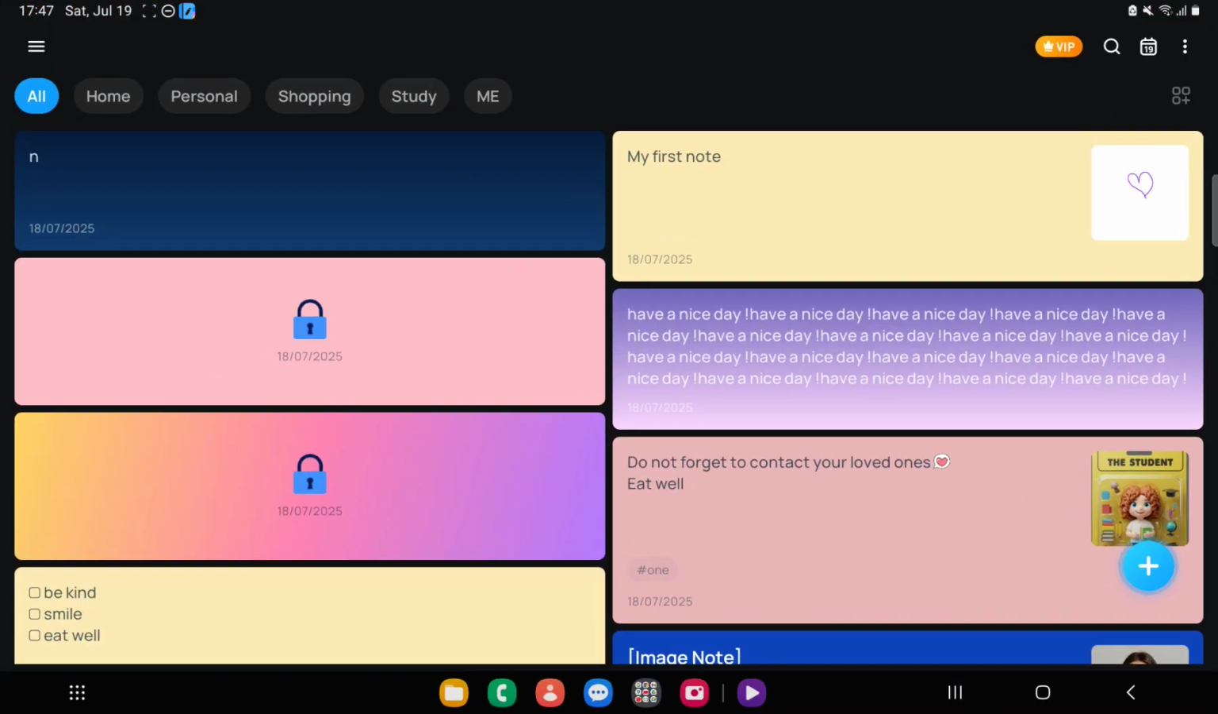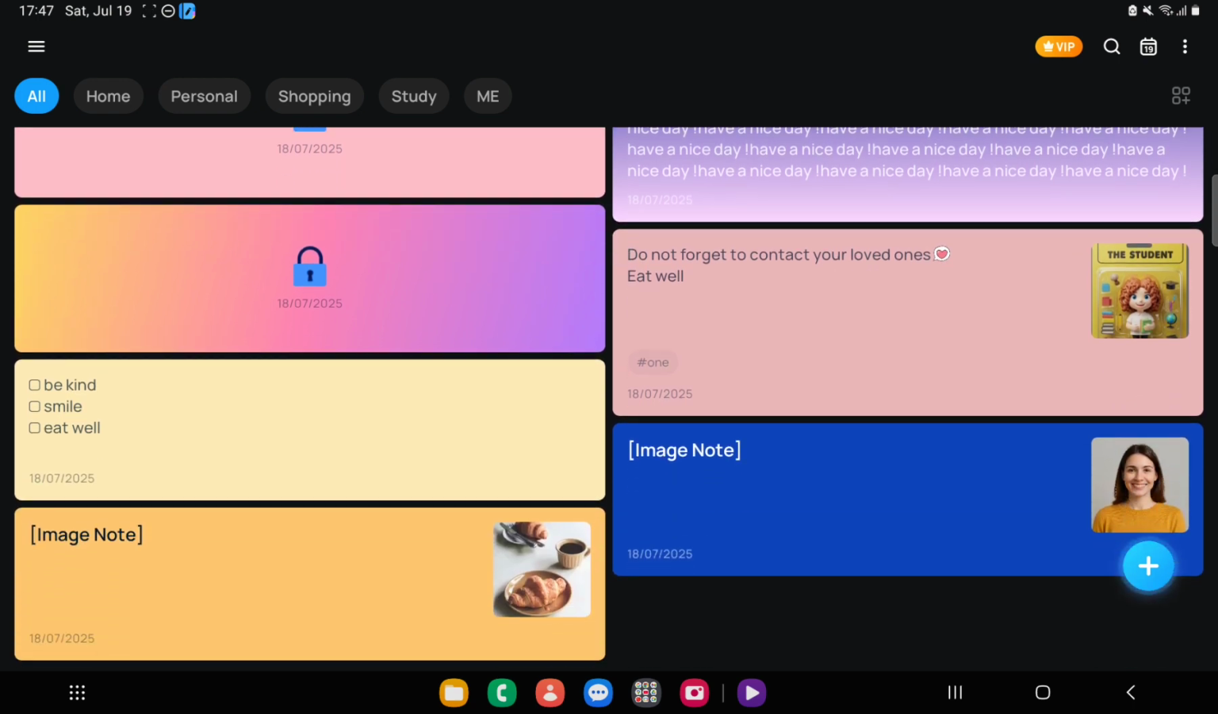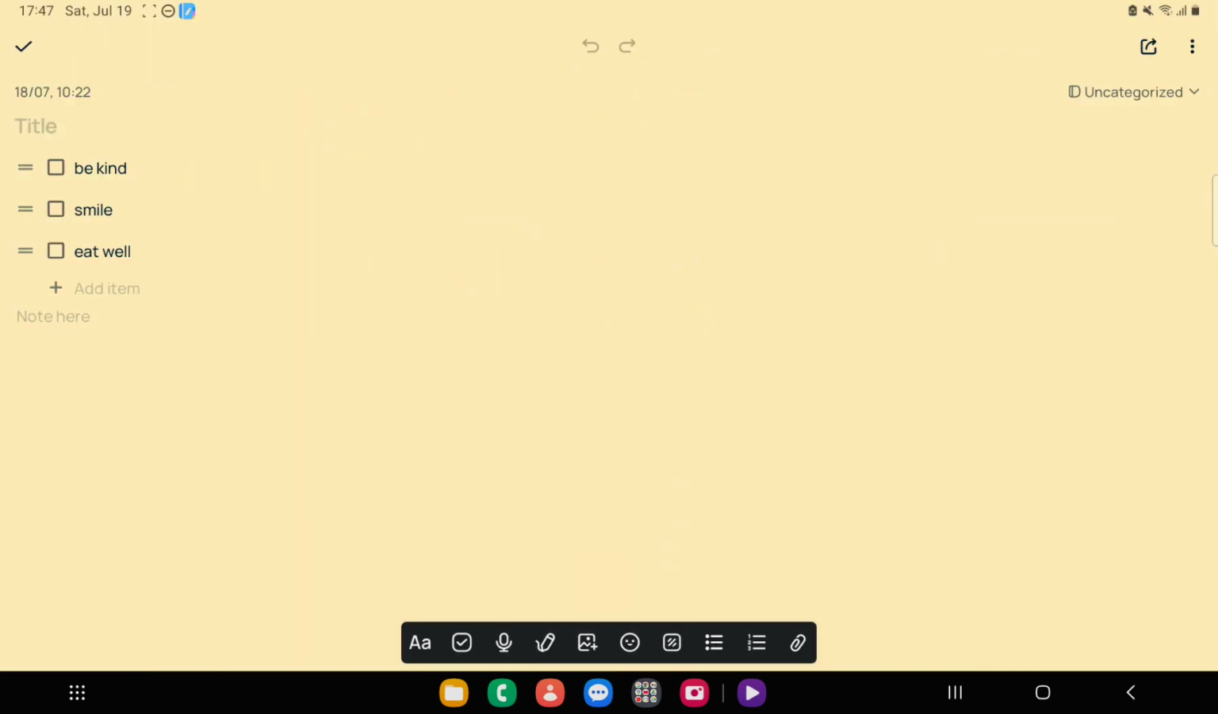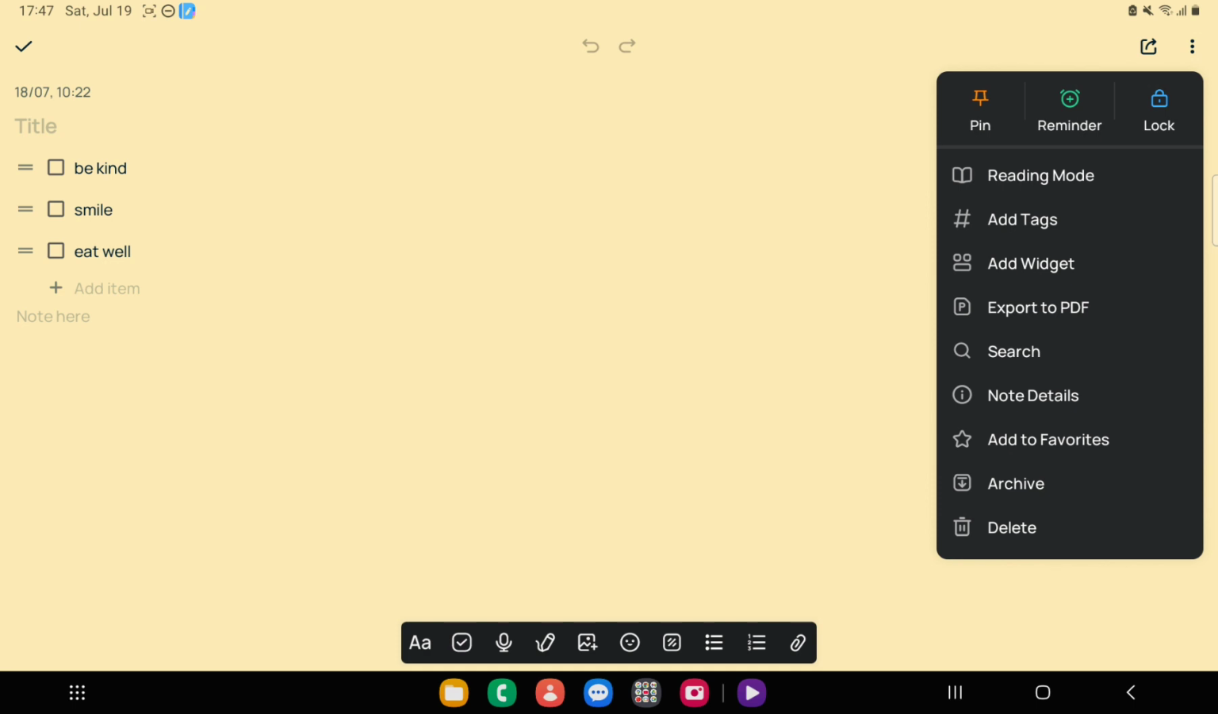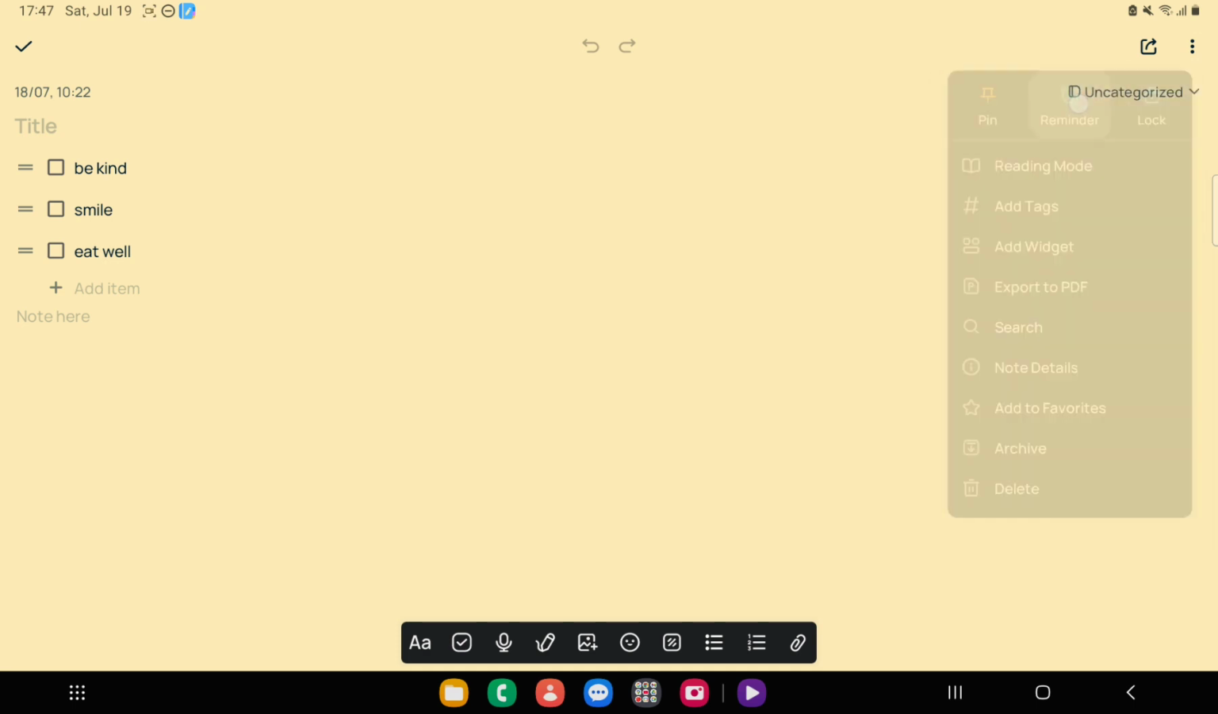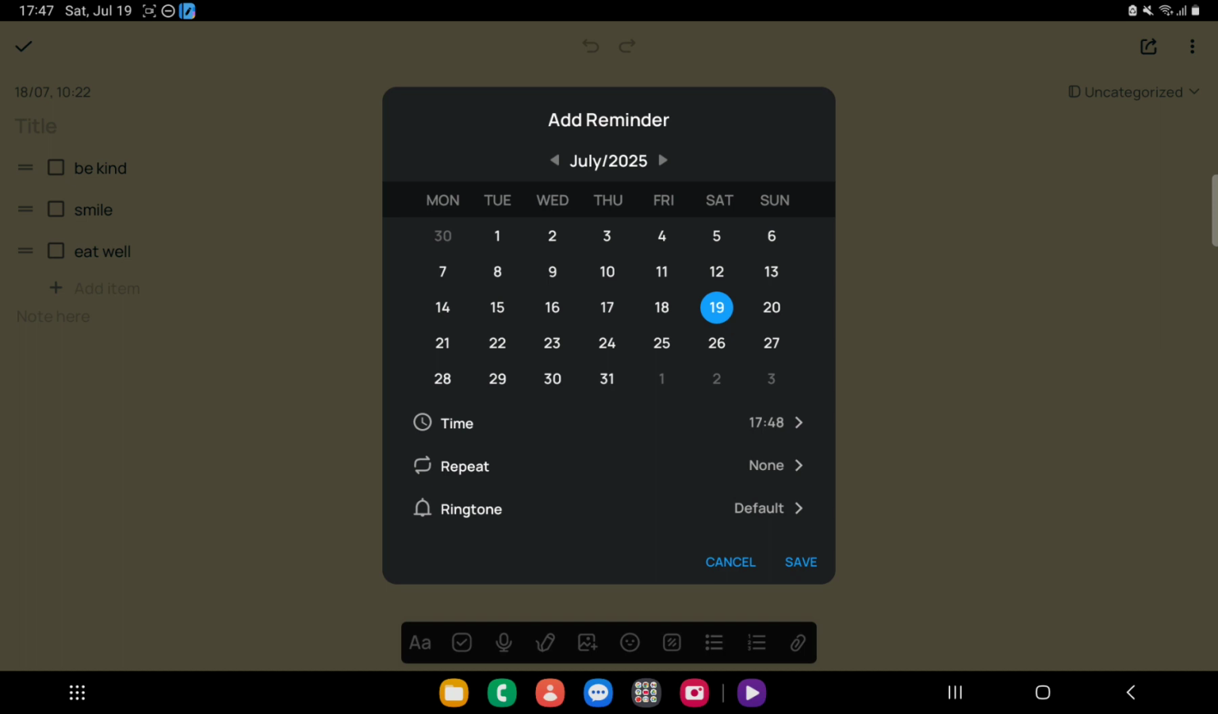Just open the app and find the tasks you would like to be reminded about. Click on one of your notes and then click on the three dots in the top right corner. And here is reminder. Tap it and choose a date for yourself when you would like to be reminded.